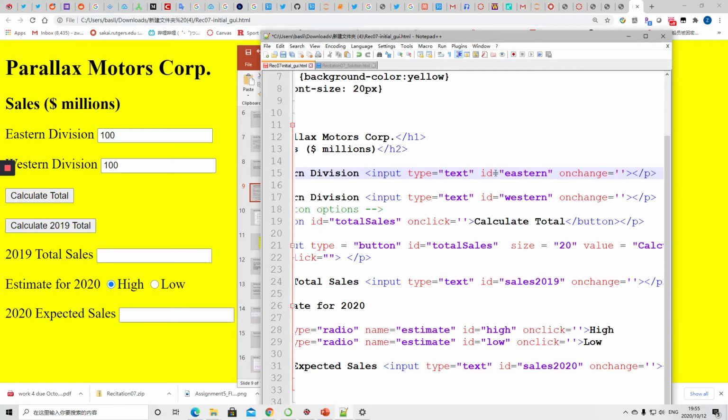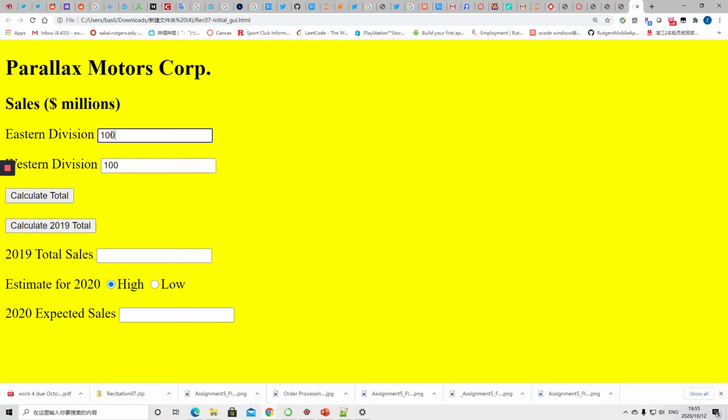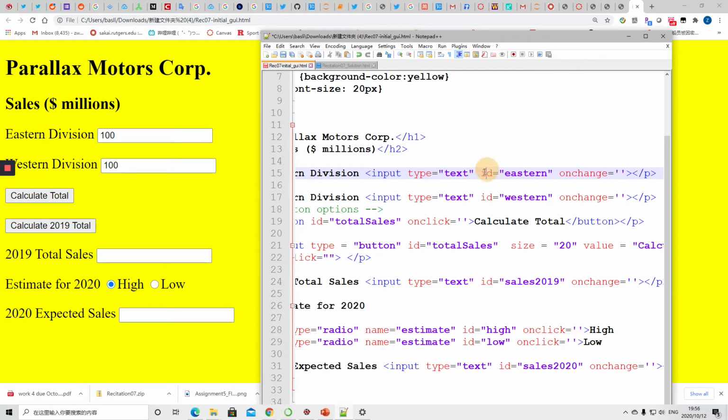The reason we need to have an ID attribute right here is that we need to use the number right here because we need to do the calculation. We need to use the 100 plus 100 and display it right here. And the method to get the data inside this text box is to use the ID attribute. Otherwise, there's no way to get the data from this text box. So the ID right here is very necessary.